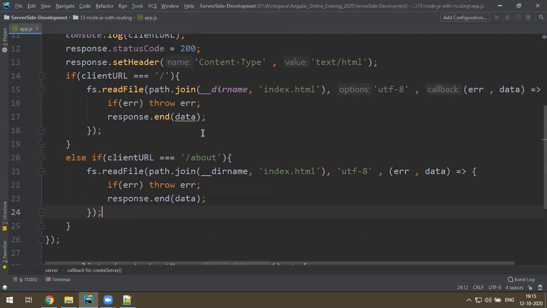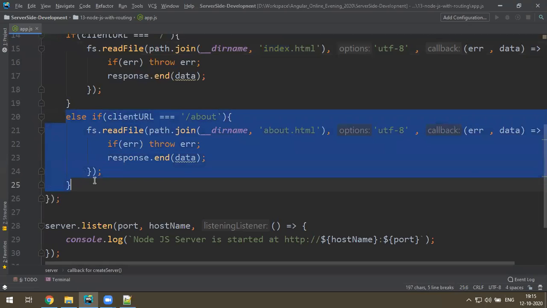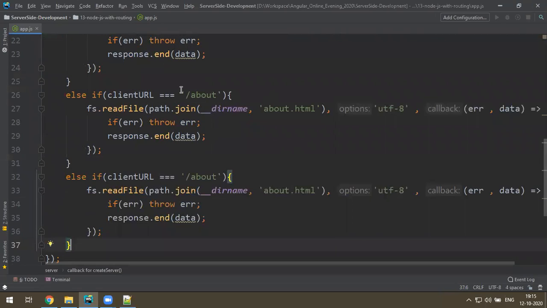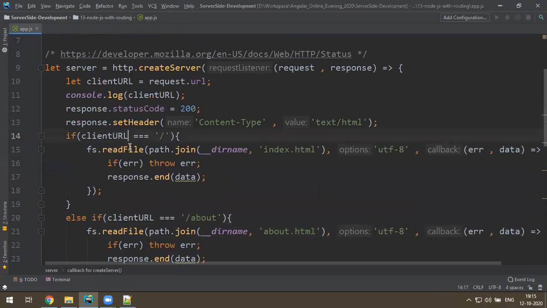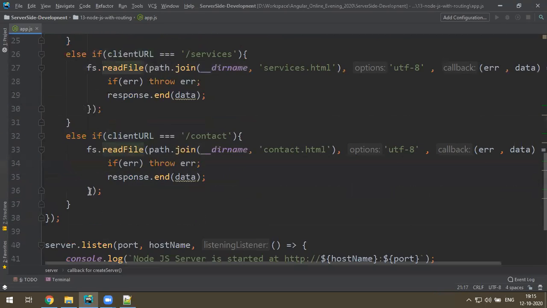then I'll serve him the same location, about.html. The same way I'll make slash services. I'll respond with services.html, and if my request is for contact, I serve him contact.html. It's a very basic routing. We'll go to the optimized routing. So we got if this one, else this one, else this one, else this one, and this one.